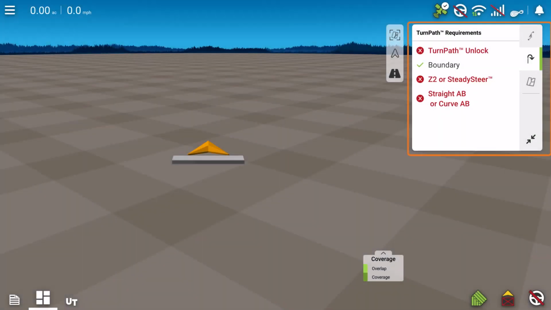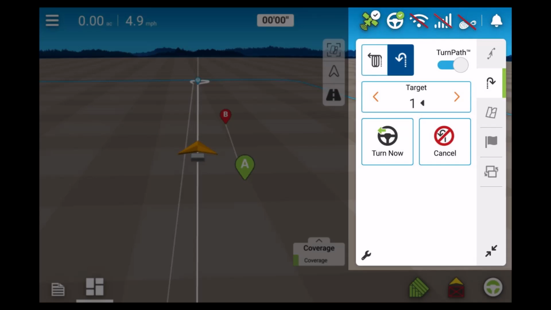When using TurnPath for the first time, certain requirements need to be met before TurnPath will function. TurnPath unlock, field boundary, Z2 or steady steer, and an AB line must be established. The guidance line needs to be either straight or an identical curve. Once all the criteria are met, TurnPath will become available to use. The TurnPath default toolbox is now ready.